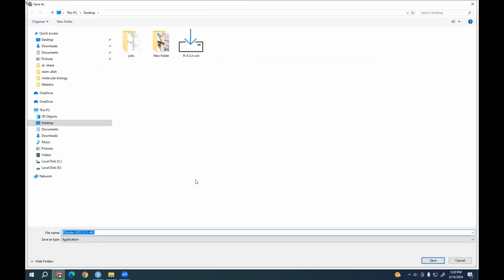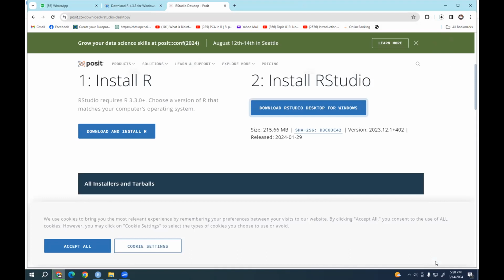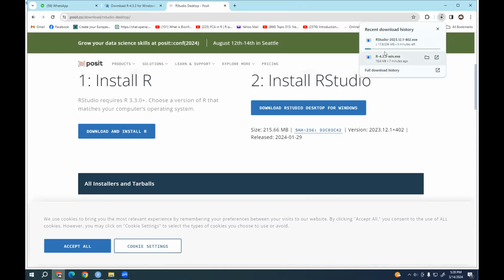It also asks you about the location where you want to save. So also save it on the desktop or anywhere you want. It also takes 5 to 10 minutes. So it's working. All participants, click on the download button and start the download. While it is downloading, I want to share some other things.